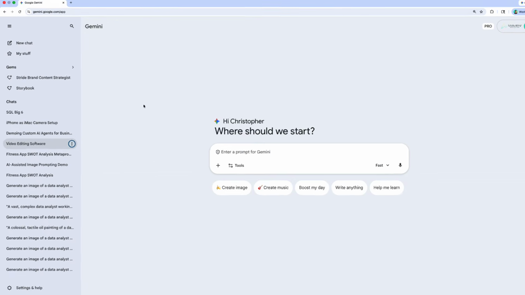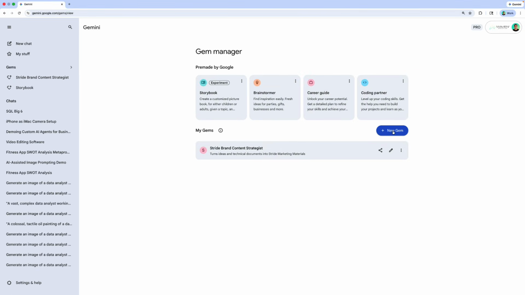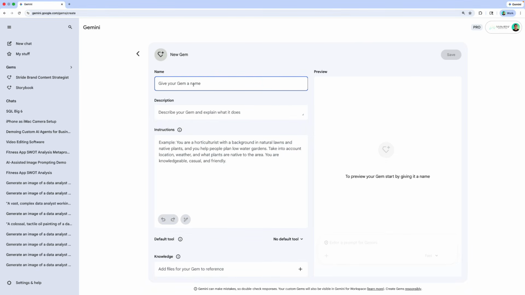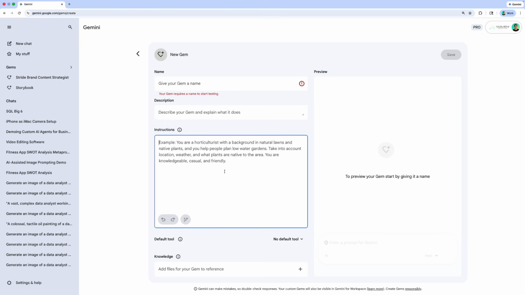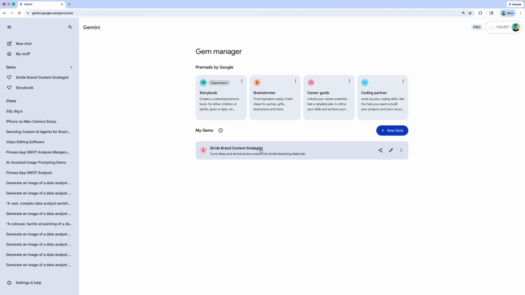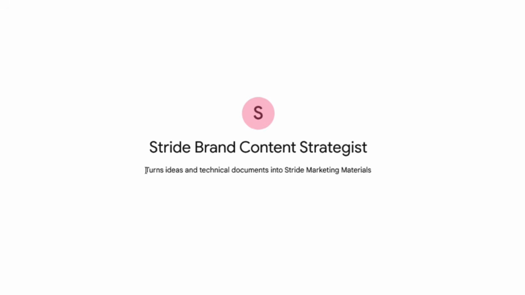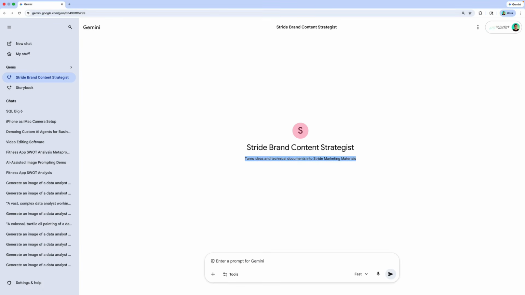All right, so we've landed in Gemini, and if you go up to Gems, you'll notice a very similar interface. So we can always create a new Gem. Here we give it a name, we give it a description, same set of instructions. We can add knowledge bases, set a model. We could make an image generation Gem, for example, and we'll see a preview of it here. Of course, we already just created one. So I'm going to go ahead and click into my Stride brand content strategist Gem. And you'll notice that it turns ideas and technical documents into Stride marketing materials. This operates almost exactly the same way as custom GPTs.